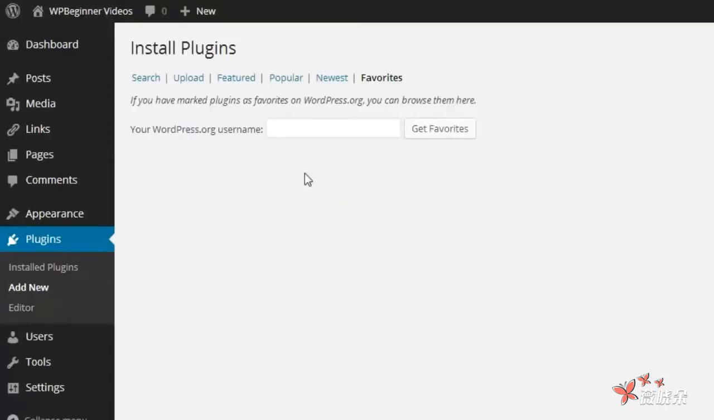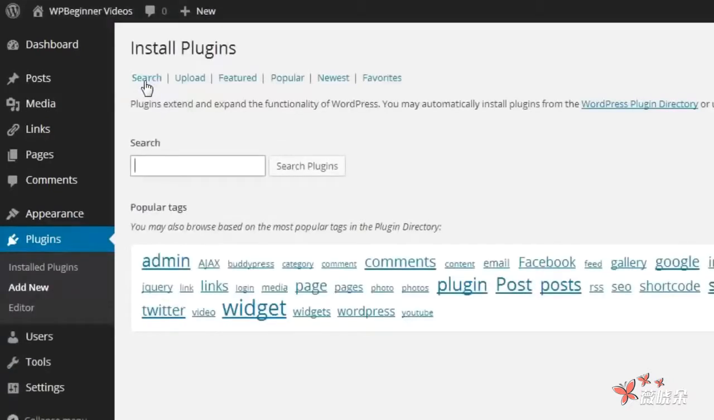This is great if you create a lot of sites in WordPress and you want to have a link to all the plugins you use often. As you can see, I'm not logged in, so I won't see any here, but it's still a nice thing to have when working with WordPress. So going back to the search section, let's find and install a plugin we want to use.